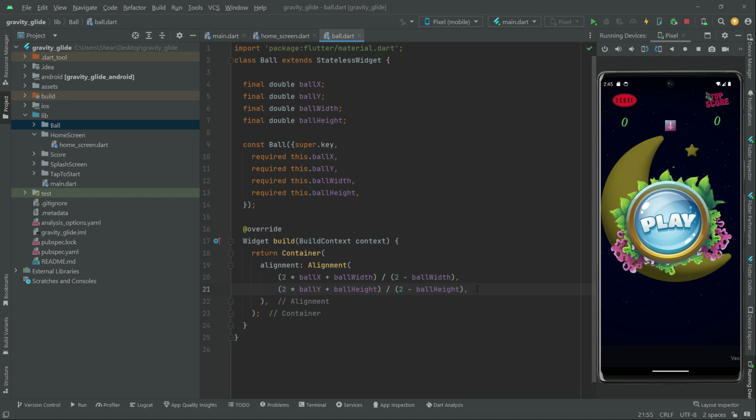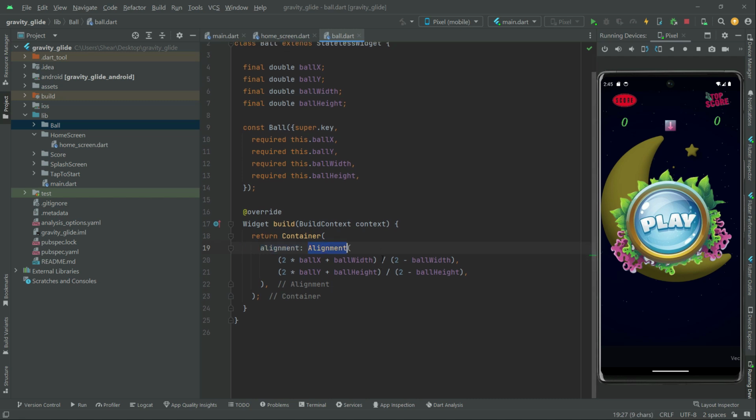Now let me just explain this in more detail. So in here, as I told you already, we take the Container widget. This container widget is basically used to align its child based on the alignment property, and you guys can see that over here. Then we take the Alignment widget over here. The Alignment class aligns its child within the container. The x-axis and the y-axis parameters of the Alignment widget are calculated dynamically based on the ball x-axis and the ball y-axis, and simply the ball width and height variables, and you guys can see that over here.